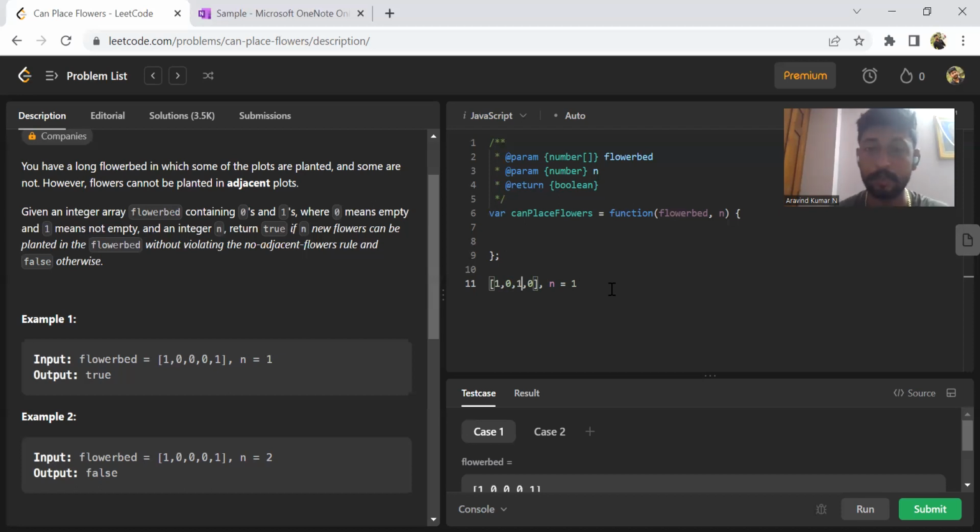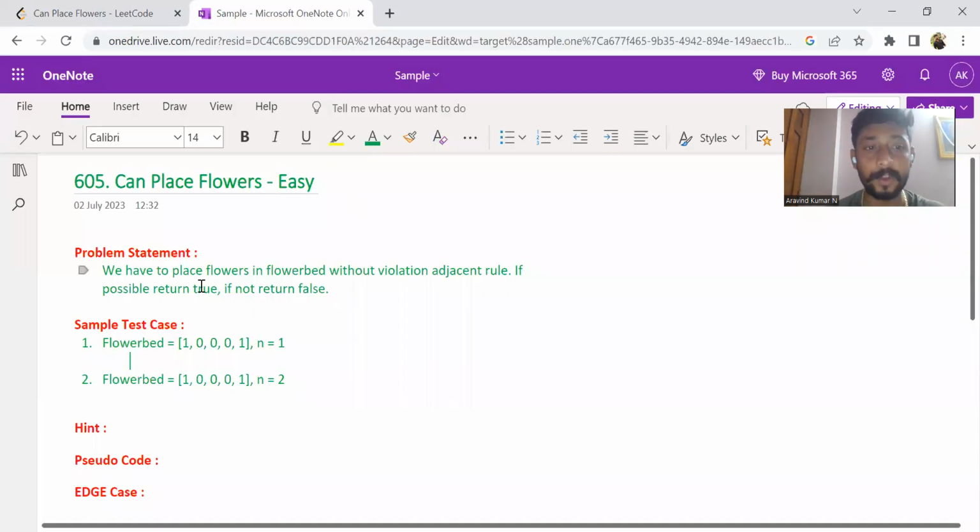So in that case, you should return true. Otherwise, if there is no possibility to plot n flowers, then definitely you have to return false. So the problem statement is that we have to place the flowers in a flower bed without violating the adjacent rule. If there is a possibility to plot n flowers, then definitely you have to return true, otherwise false. So the end output should be boolean, either true or false.